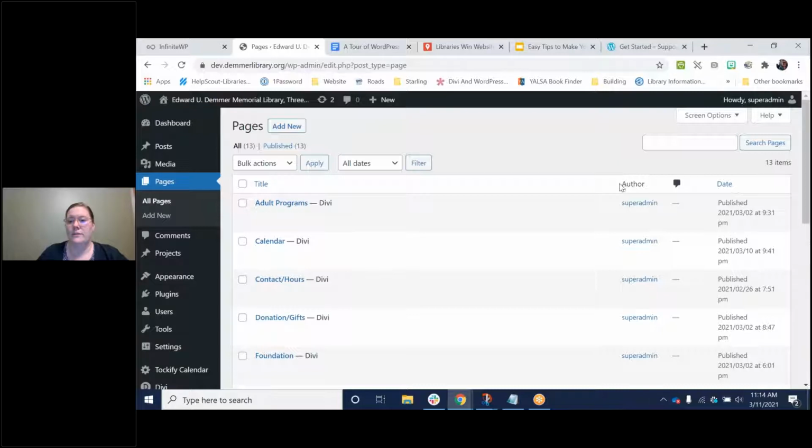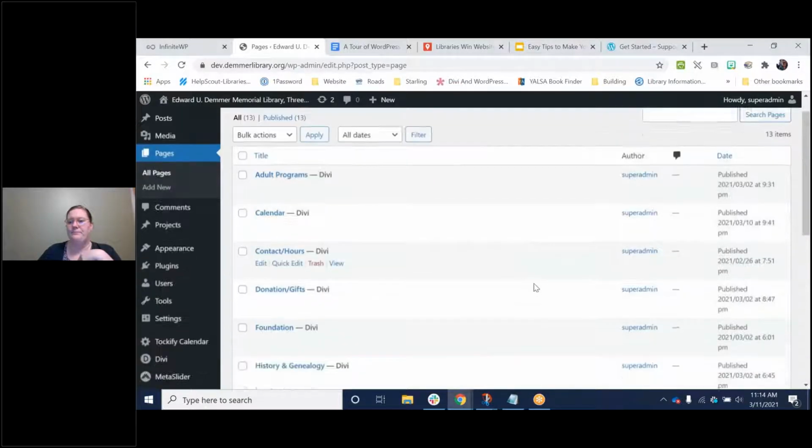On this page, you can sort it, you can see who published the page. So the super admin, that's me, the date, and this little icon here shows you if someone has submitted a comment on that page. Maybe you have a blog post on that page, so somebody has submitted a comment, it'll show up right there.